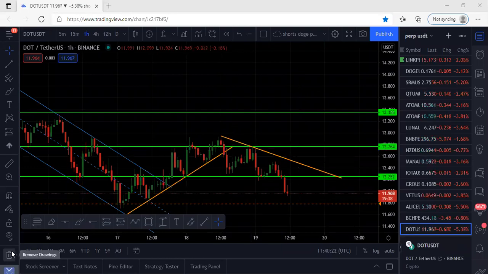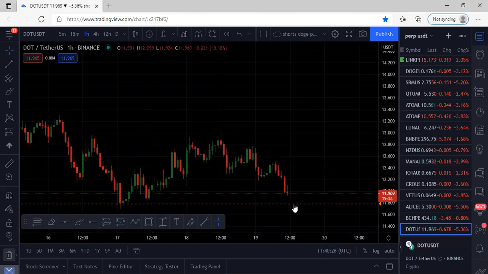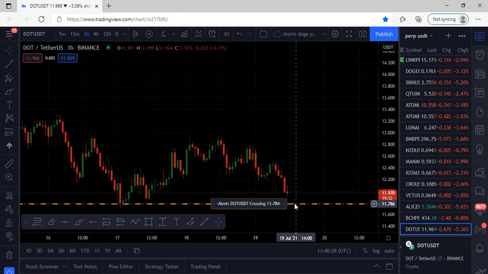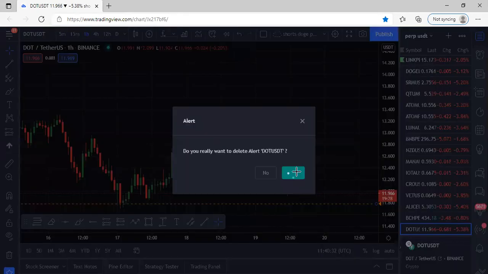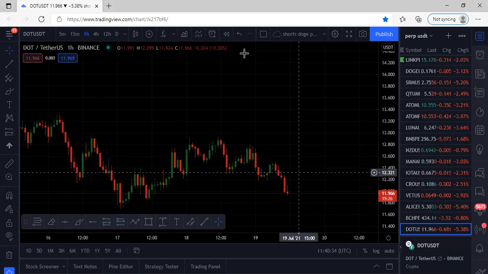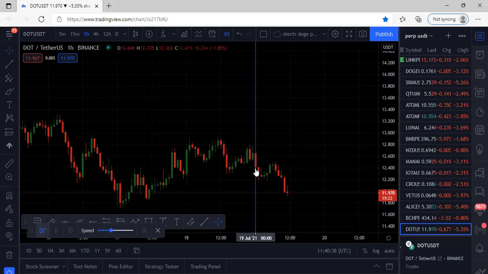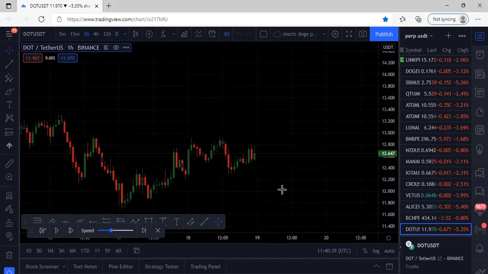A Fibonacci tool is a good way to find out how far a coin is going to go before it pulls back. If you do not know what that means, I will show you visually. So this is dot. I'm going to come back to here and I'll tell you why.